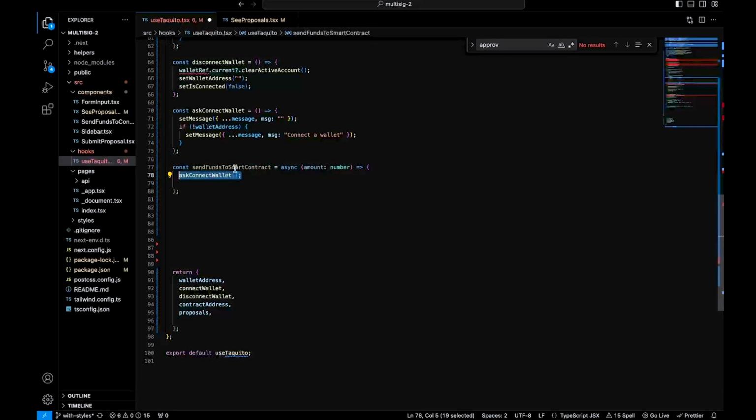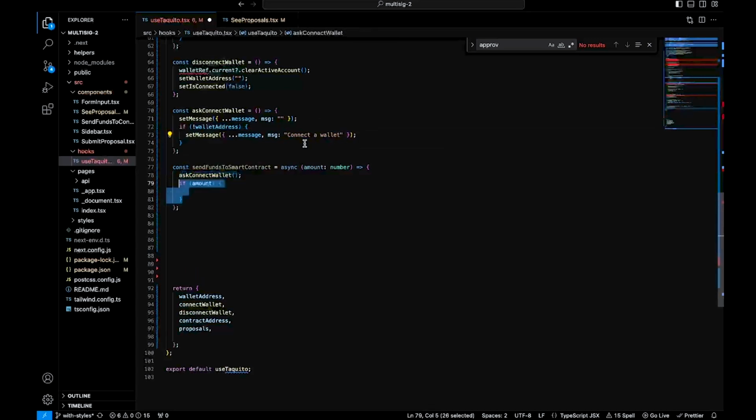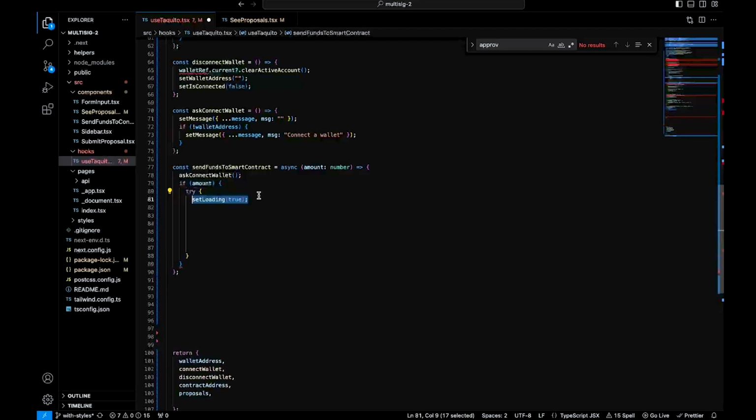Before we allow users to try to send funds to the smart contract, we need to check if they have a connected wallet first. And if they don't, we're going to display this connect wallet message. And then we check if there's an amount being passed in the function. If there is, we're going to set up a try catch. Loading is going to become true so that the user can see that the state is loading.